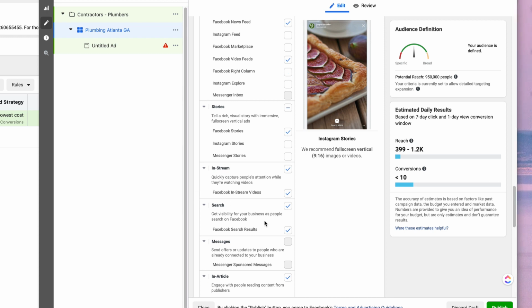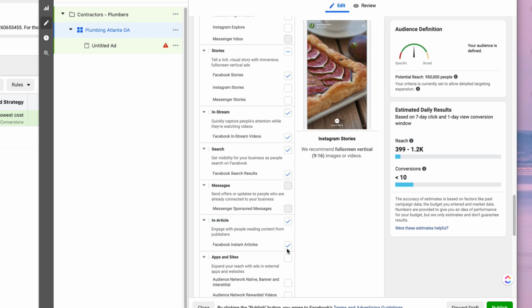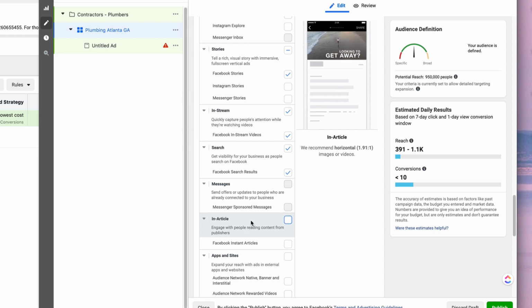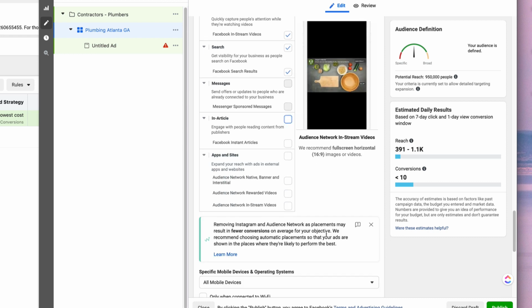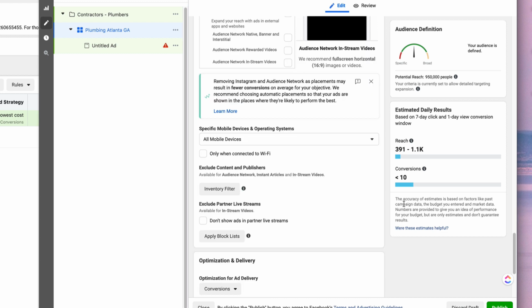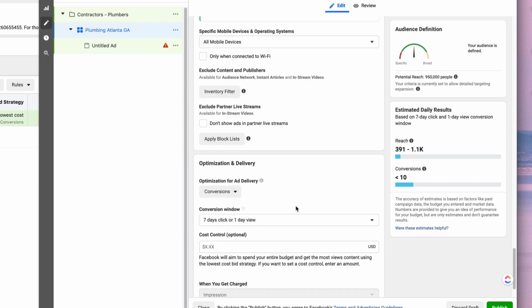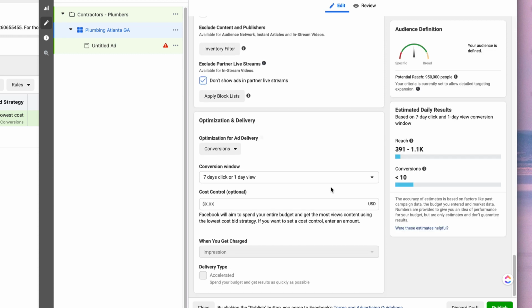Okay, what else here? In article, I'm not going to do that. And you can choose whatever you want, but I'm really just going for the best bang for my buck. And then I'll add on all that other stuff later, if I decide to. All right, all mobile devices. And then don't show ads in partner live streams. Absolutely. Because I'm not throwing you extra money, Facebook. No thanks. And optimization for ad delivery conversions, yes.